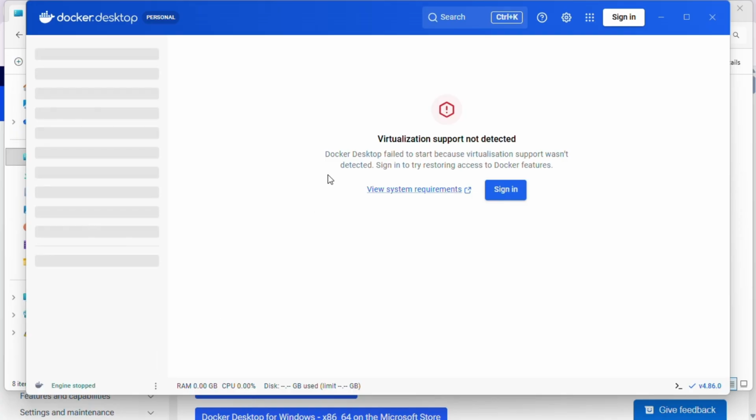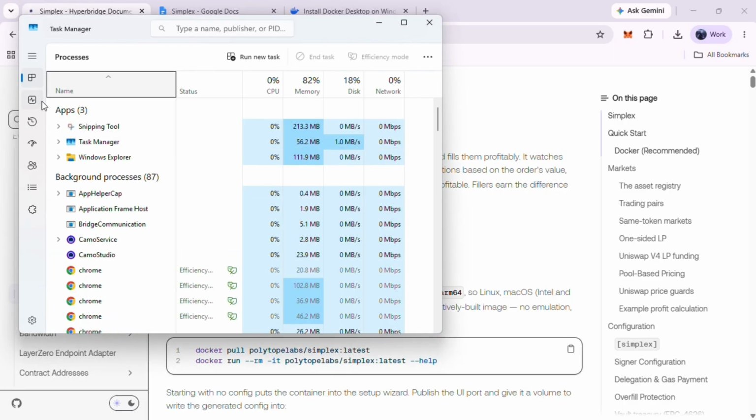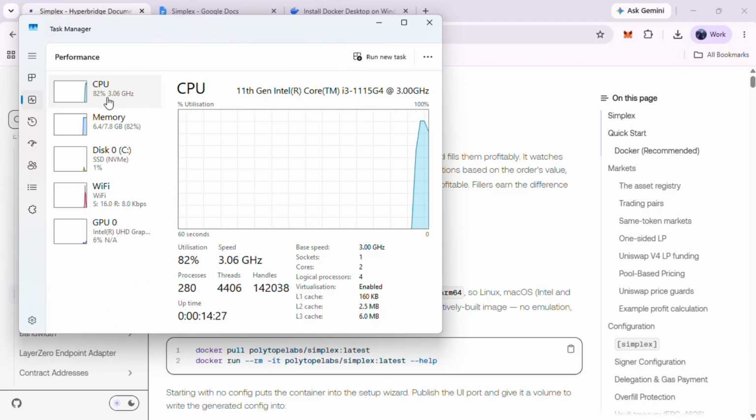First, you go to your Task Manager, and then you go to the Performance tab. Then under the CPU segments, you check to see that virtualization is enabled. Right, as you can see, it's enabled here.